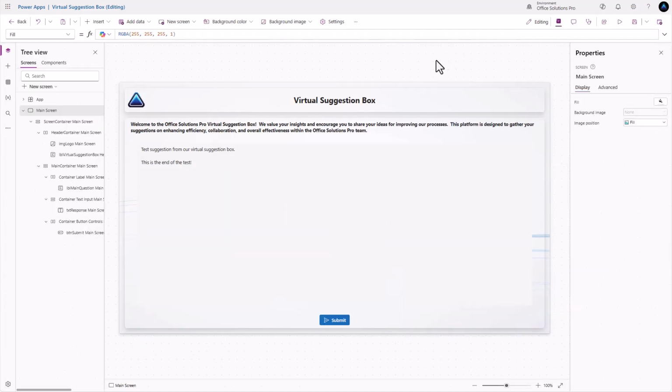So that's pretty much it for this video. Again, a very basic app, but no data sources. You don't need data sources for every single app. This is a very basic use case, but most organizations have some sort of a virtual suggestion box. This is a great way to do this.